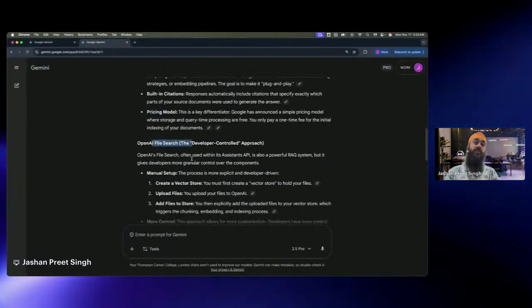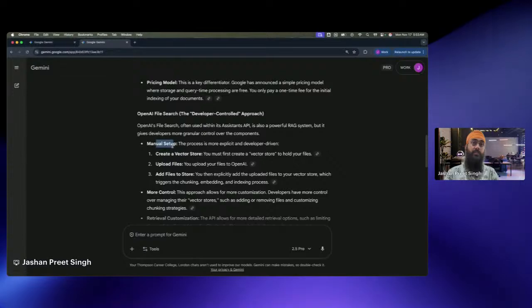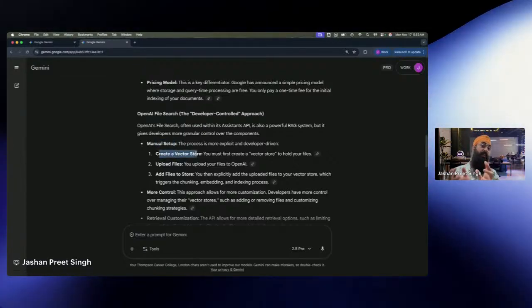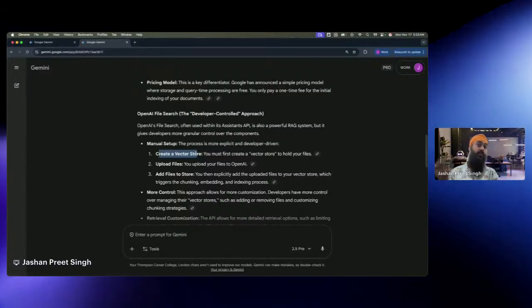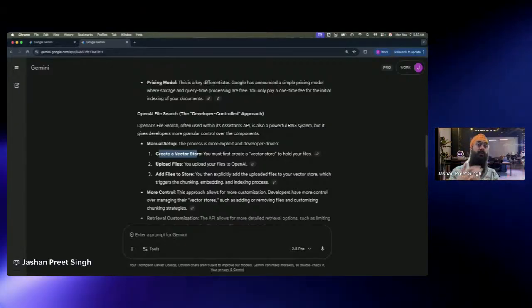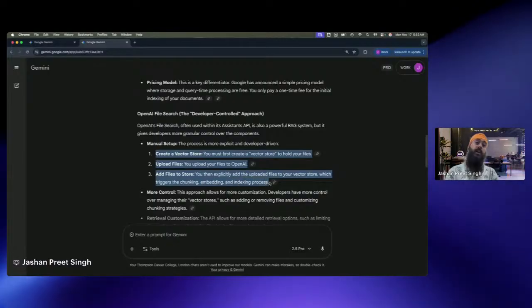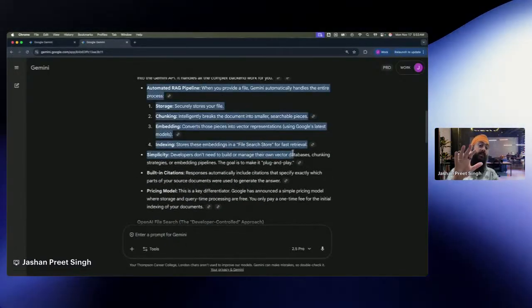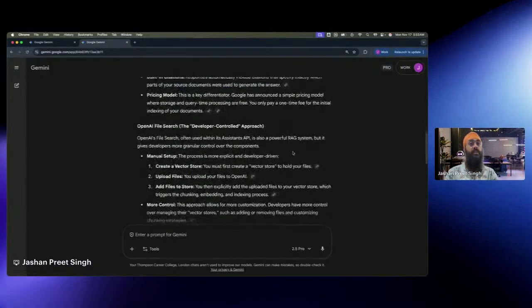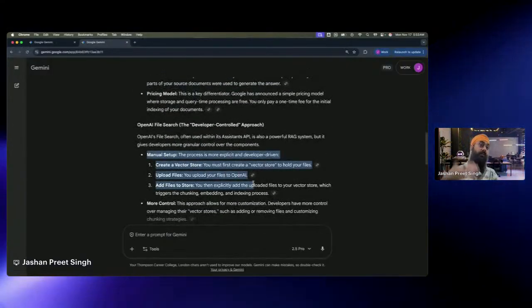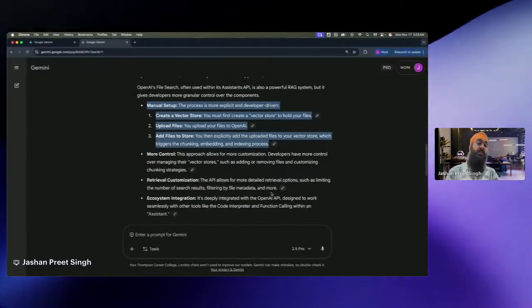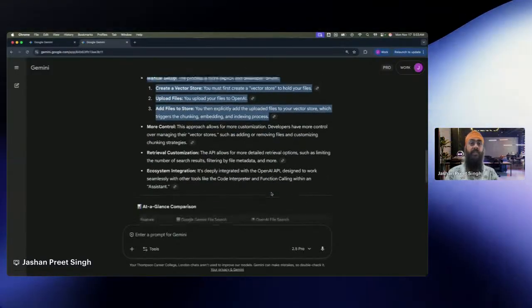And if you go to OpenAI, it's kind of a manual setup. You need to create a vector store programmatically, of course, and then upload files and add files to the store. So kind of doing the same thing, but this is a one-click thing, like one API call, and you're done. Here you have to manage the logic, which is good depending on your use case. It just gives you more control.